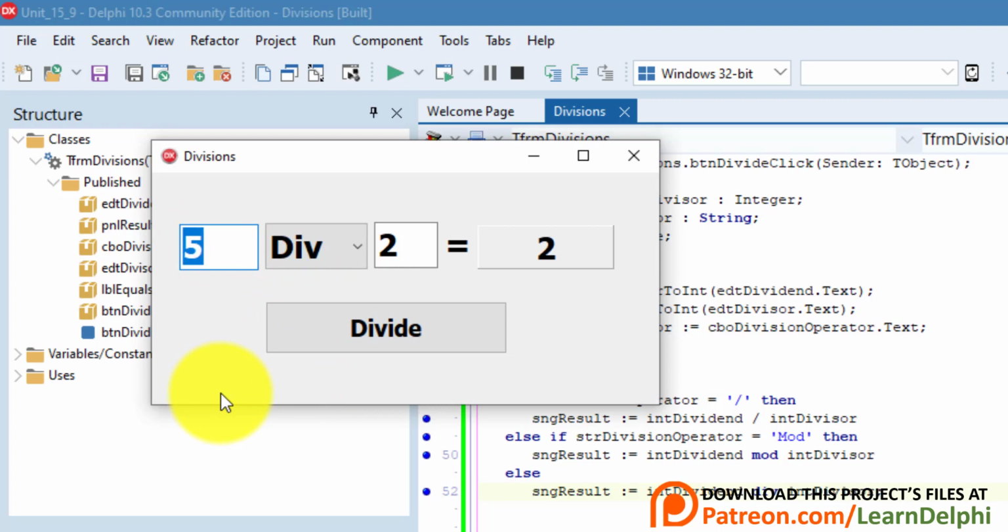Change the dividend to 9 and the divisor to 2. Leave the division operator to do a div and click divide. The result is 4. 9 divided by 2 is 4.5, so div just returns the whole number and throws the fraction away. Also notice the number is not rounded up to the next whole number. Div is also called an integer division because it returns the integer or the integral part of the decimal number. Close the form and save the project.